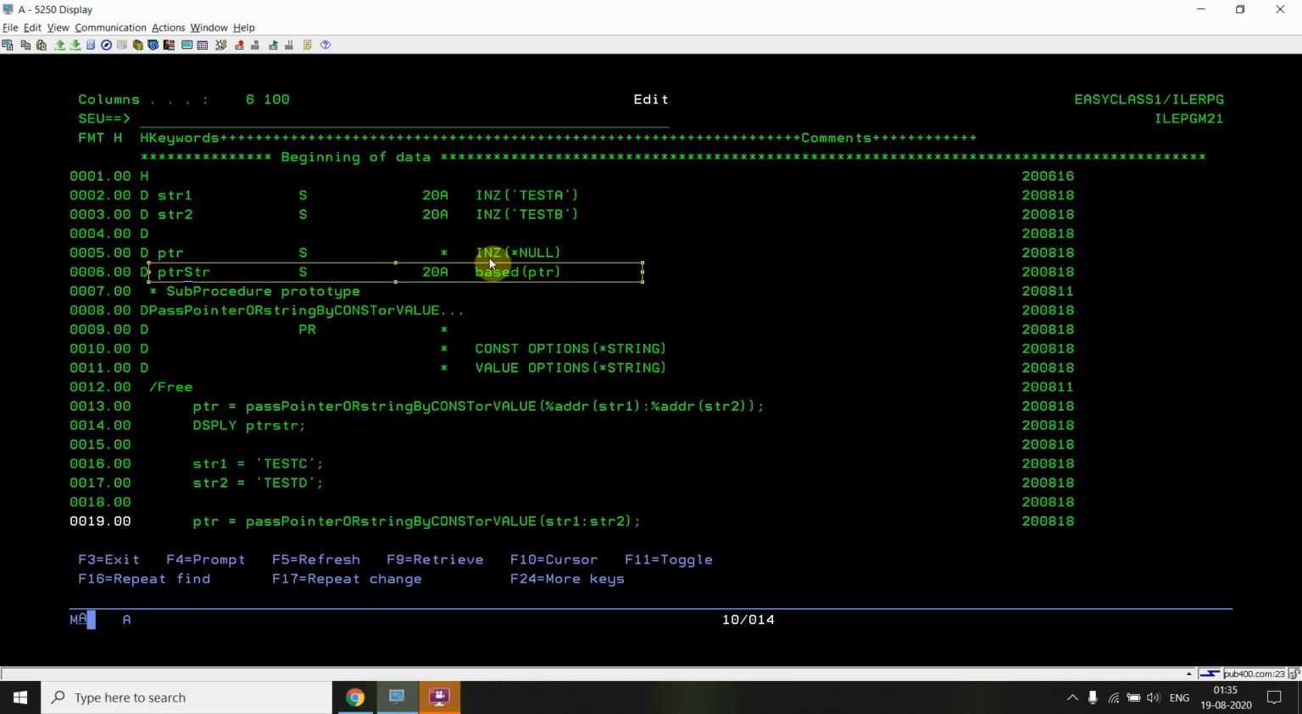So how can we assign a value to this string? Because it is dependent on ptr. ptr str is dependent on ptr, which means this is the basing pointer, and this string is based on it. Once the pointer is initialized with some address, only then can we assign some data here. So once a pointer is returned, we will be able to display the pointer string, else we won't be able to display the string.